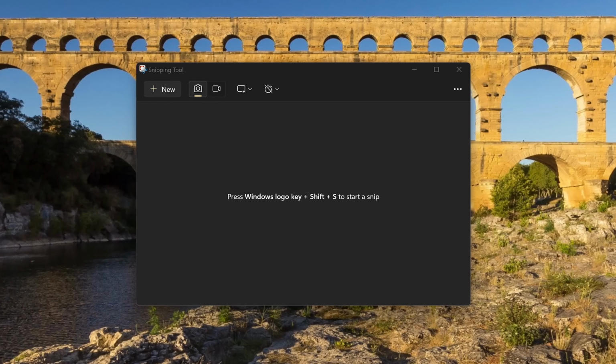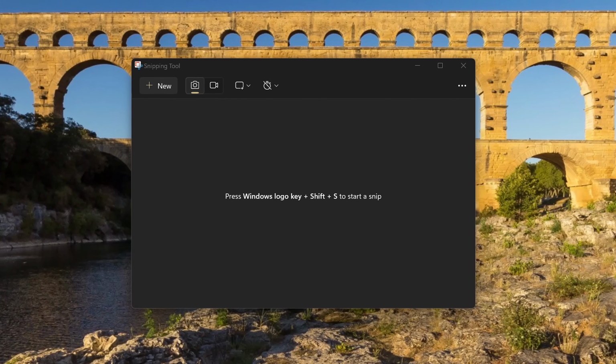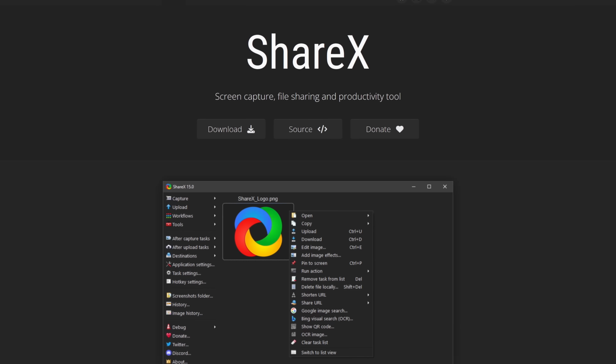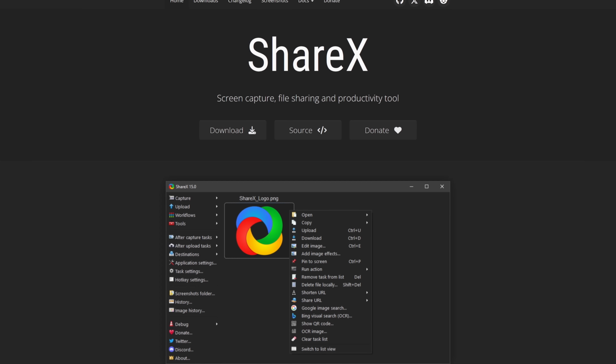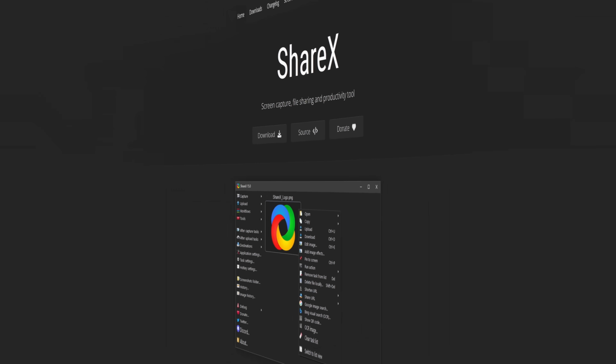If you need to take a screenshot, a good alternative built into Windows is the Snipping Tool. This is good for basic screenshots. And there's also my personal favorite, which I use daily, called ShareX. It's also free and open source with tons of features.